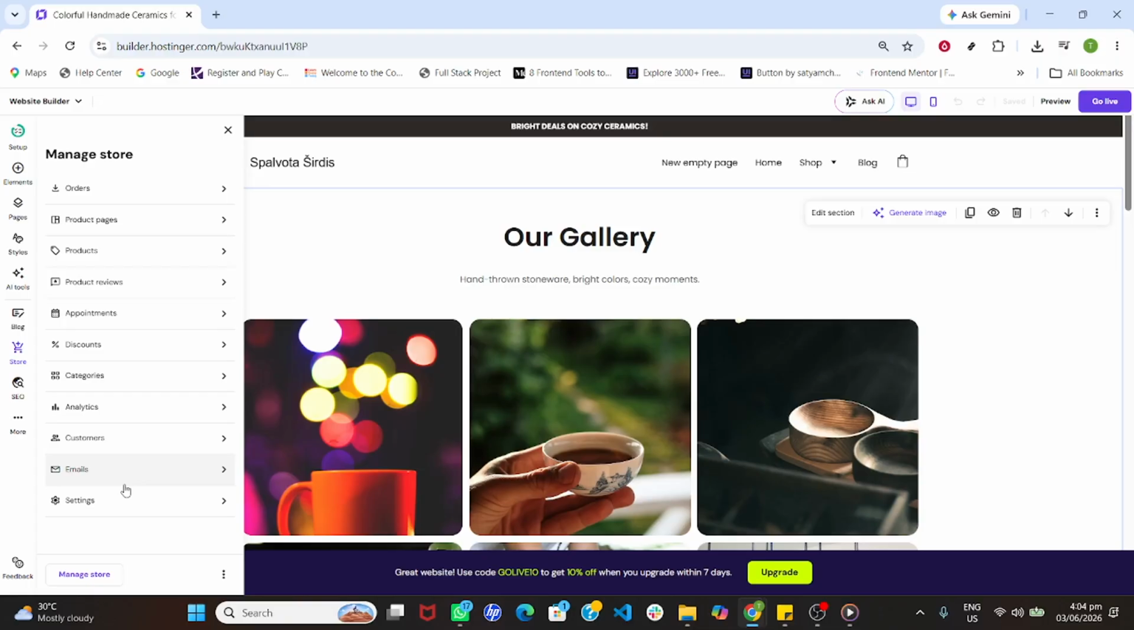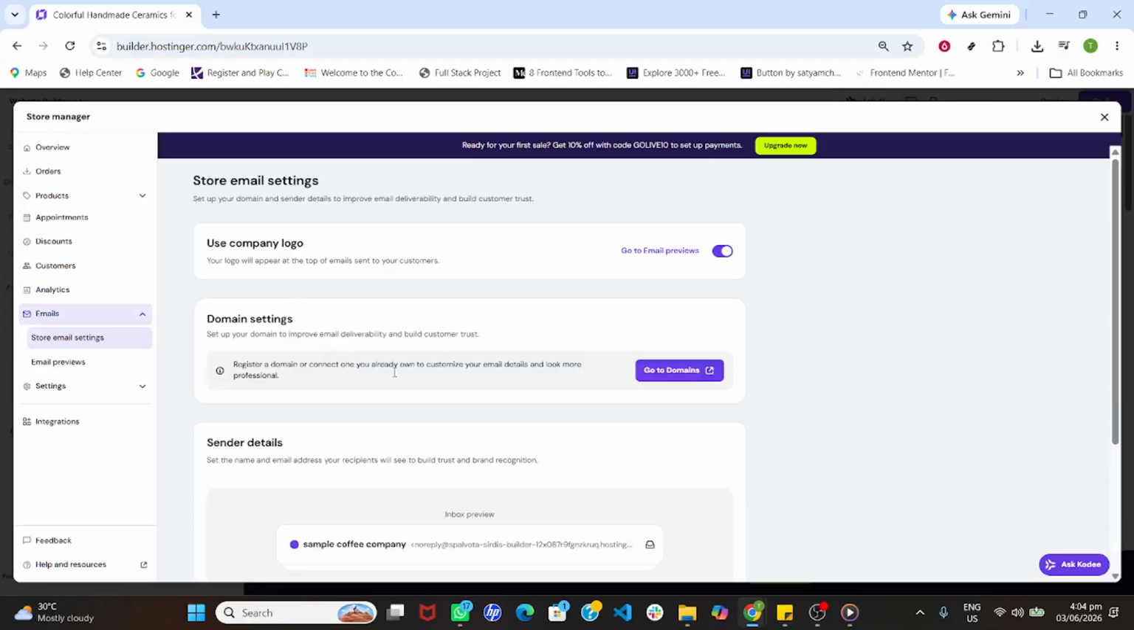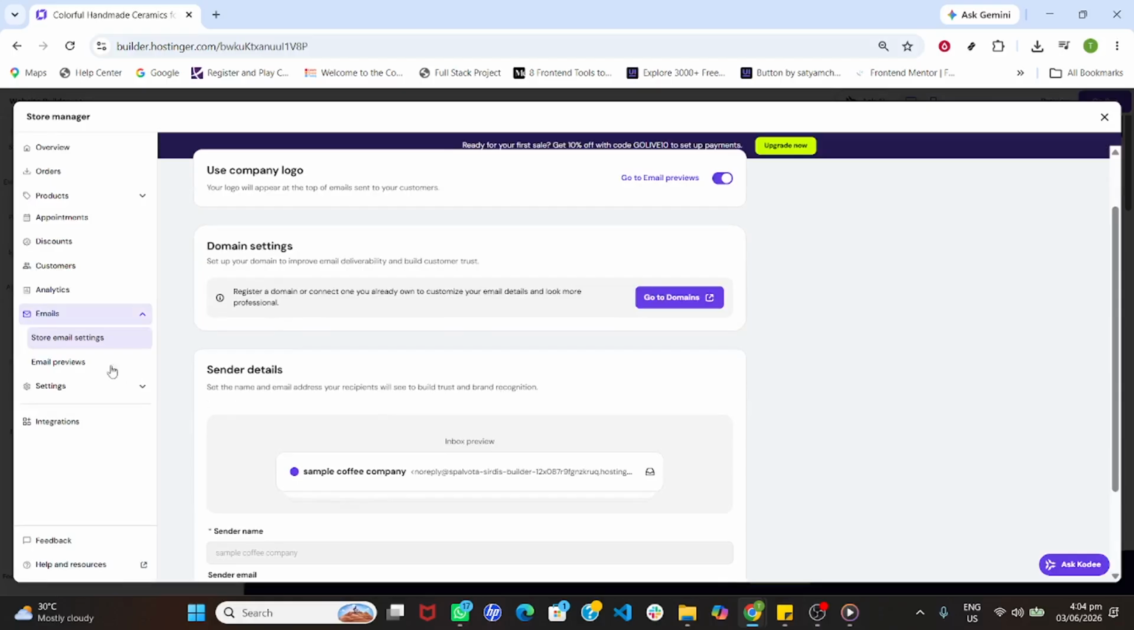From that shopping cart menu, you will see an option for emails. Click on that. This is the hub for every automated message your site sends out. Now inside the emails section, look for the tab or link that says Email Previews. Click on that. This is the key. Instead of sending test emails to yourself over and over, you can see every template right here.